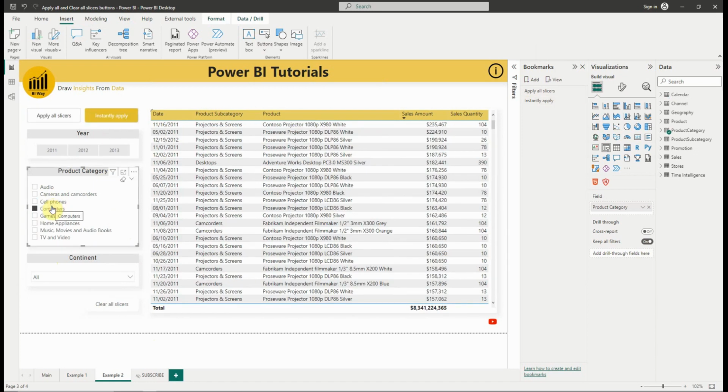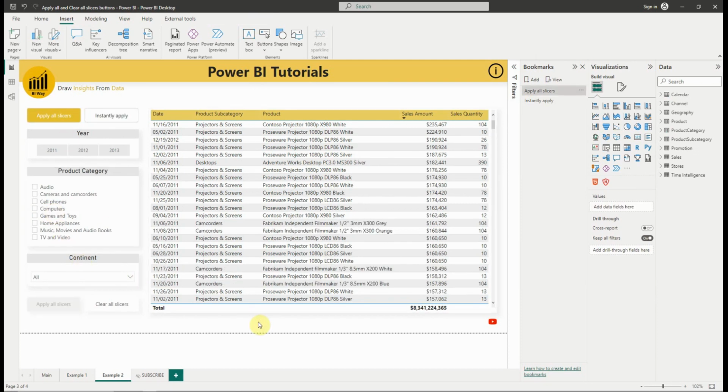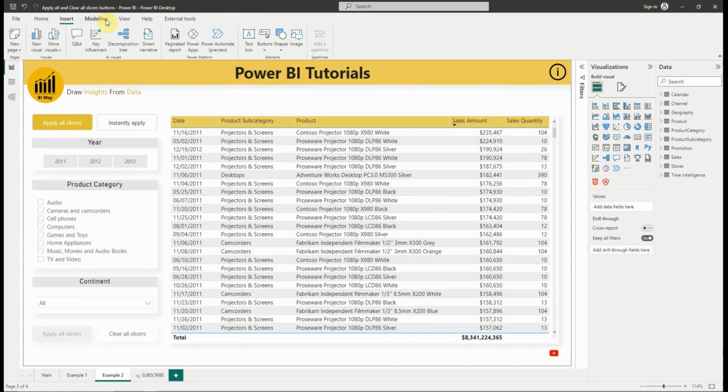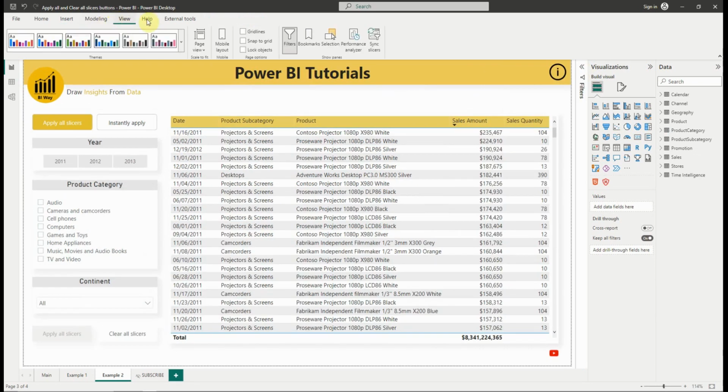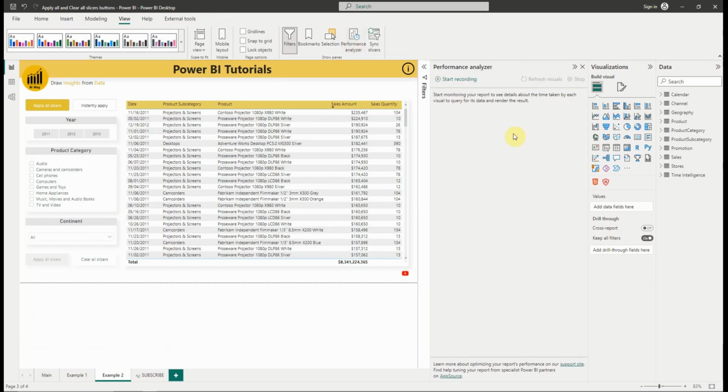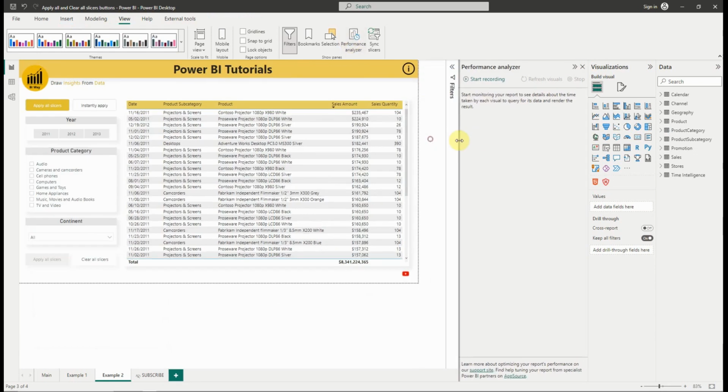The last thing I want to share is that it is recommended to use these two buttons, especially when you have many slicers, for performance reasons, because it helps reduce the number of unnecessary visual queries the slicers send. And we can check that using Performance Analyzer. Let's display it and start the recording.